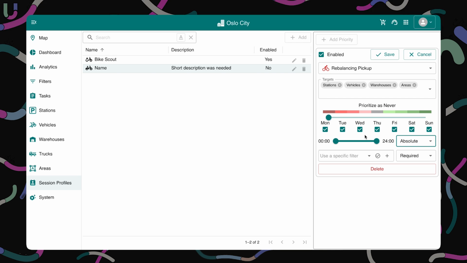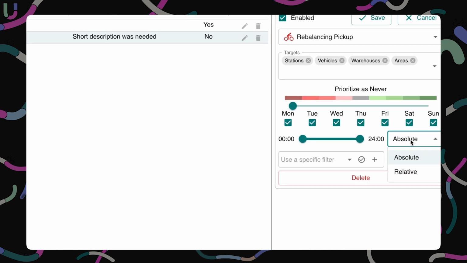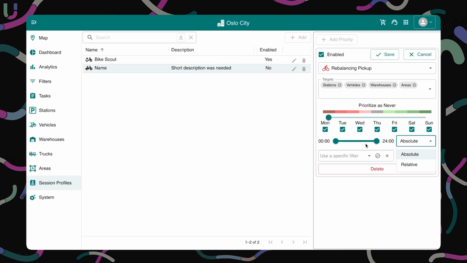You can also control when during the day or during the driver's shift the priority is active. This is done by choosing between absolute and relative time. When absolute is selected, the time setting refers to specific hours of the day. For example, if you want the priority to be active only in the morning, you can set it to start at 7 and end at 12. And in this case, the priority will apply only during these hours.